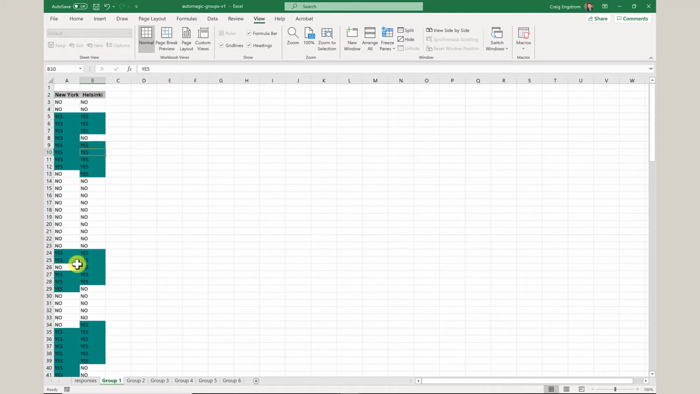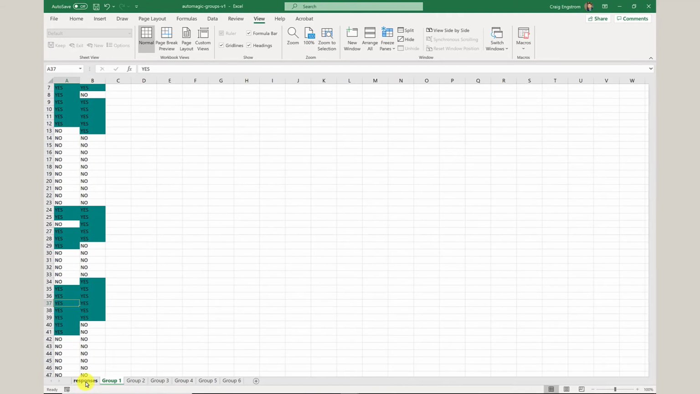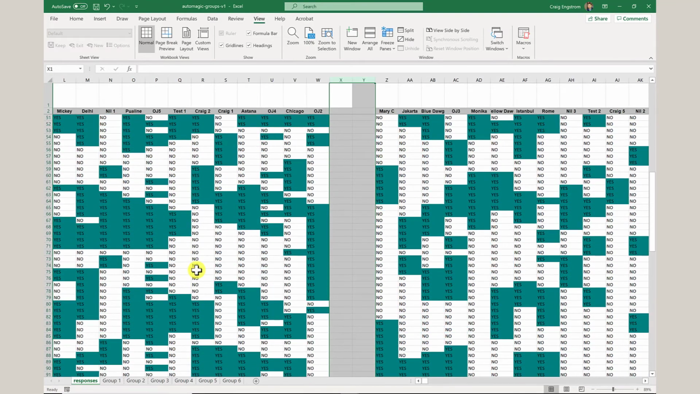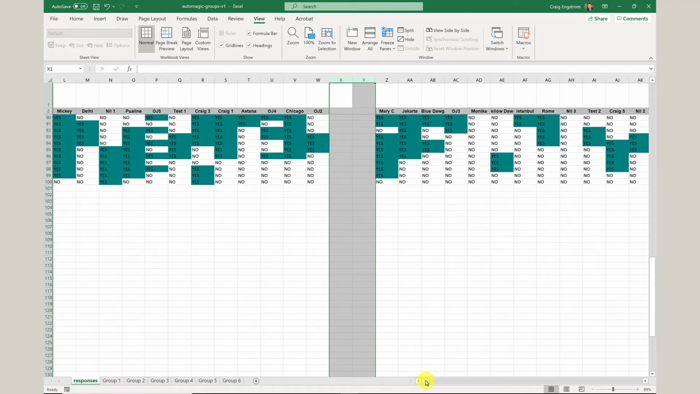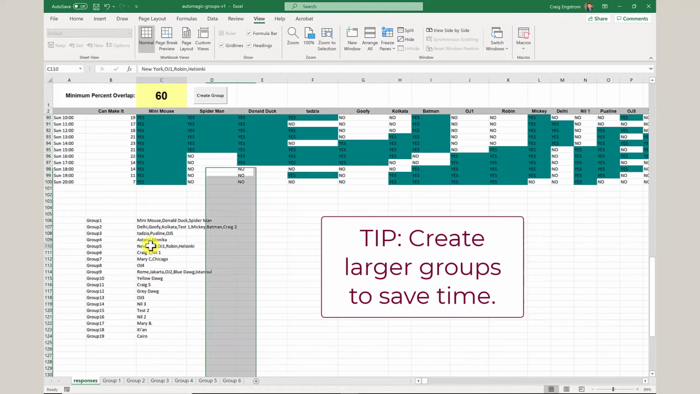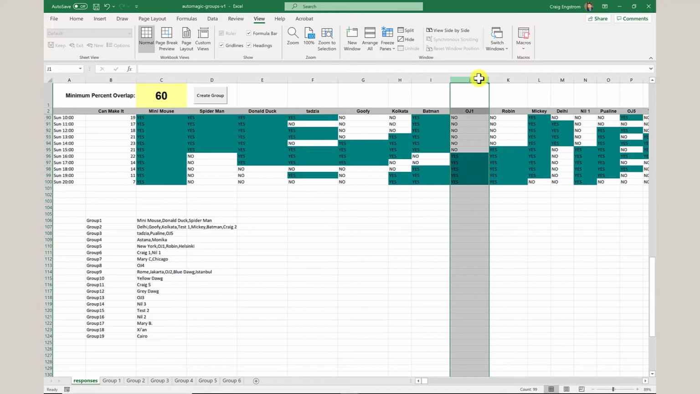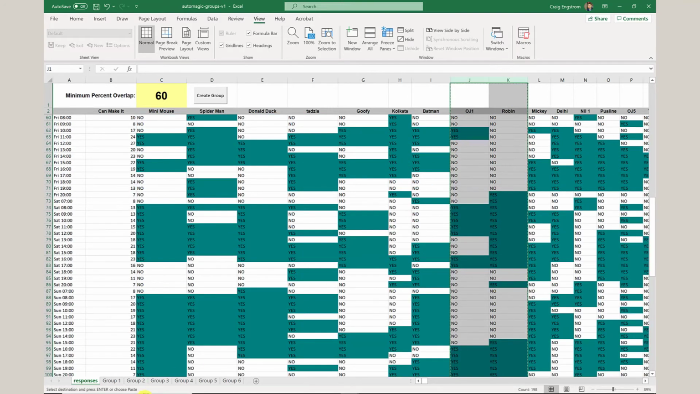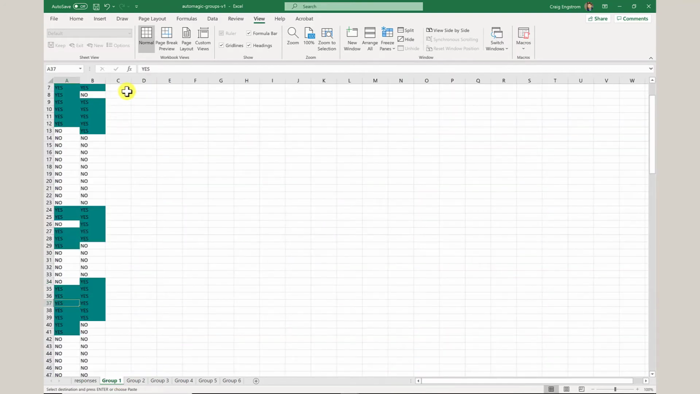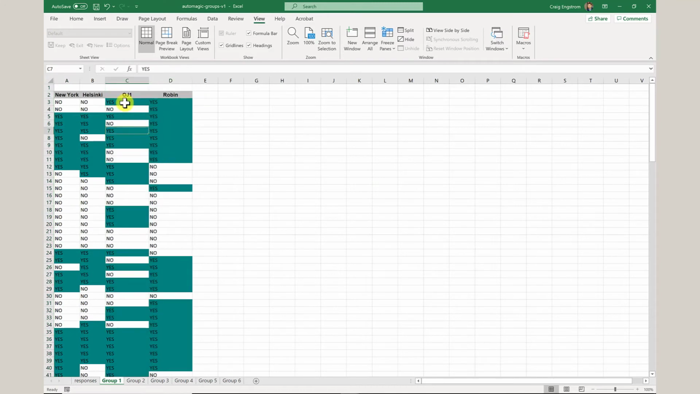So now you can actually see quite easily that, yeah, there is a lot of overlapping time with them. I'm going to go back to the responses and repeat that for the other 2 students, Robin and OJ1. So here's OJ1 and here's Robin together. There we go, cut. Go back to group 1 and paste those in there, okay? So now we have them there.